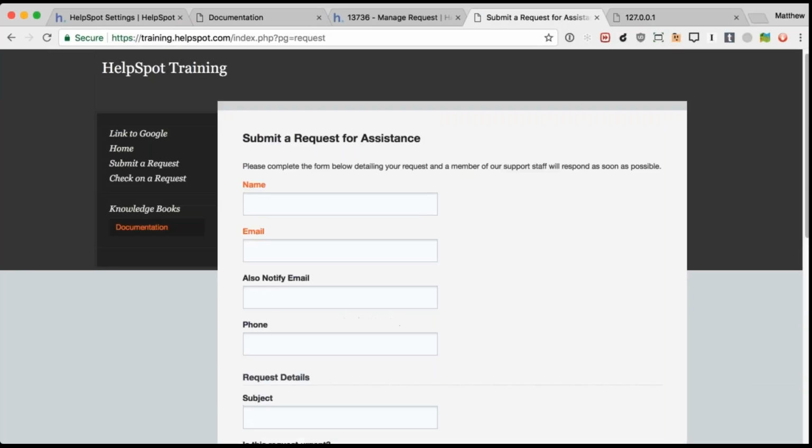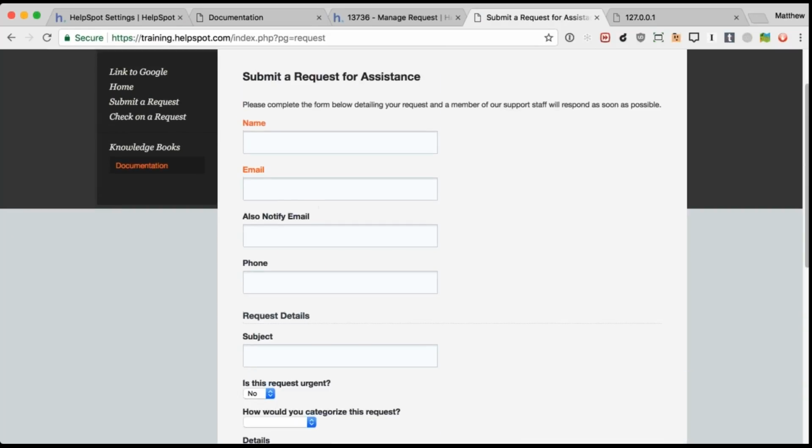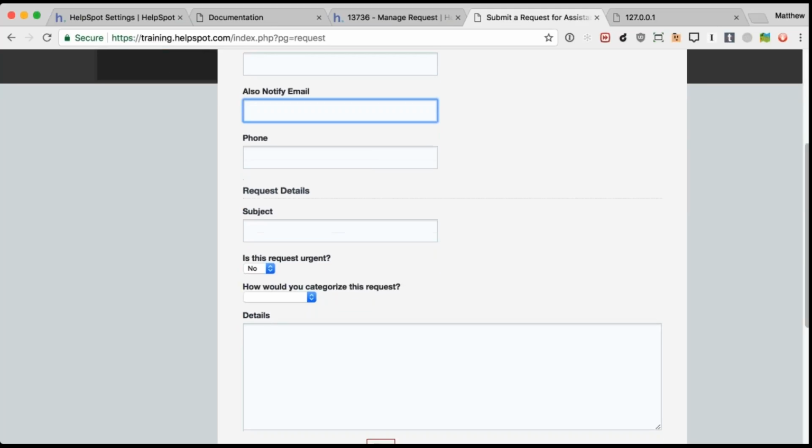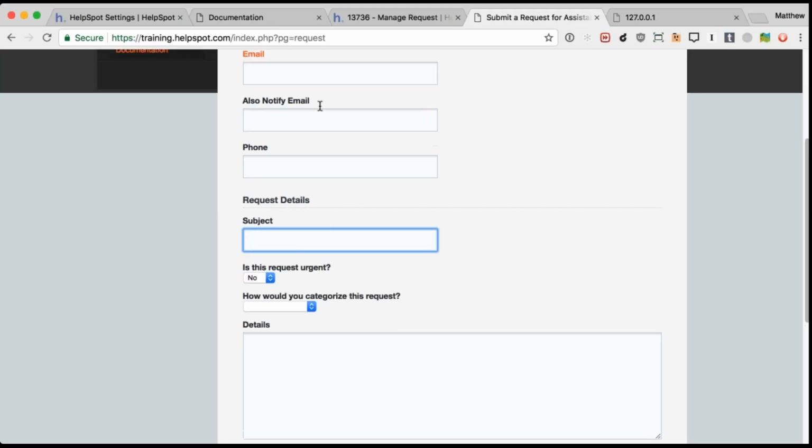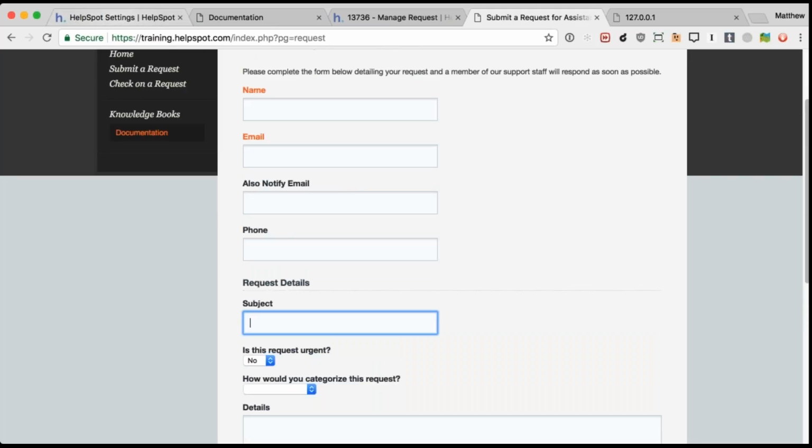All right, so we can see that now when I go to my request form here, I also have a notify email field, and I also have a subject line field here. So those are some fields that you can just turn on and off right away inside of the HelpSpot admin area. Now we'll go into more detail a little later about editing this form in the templates and some more advanced things that we can do.